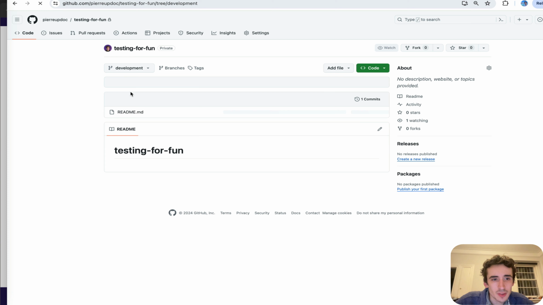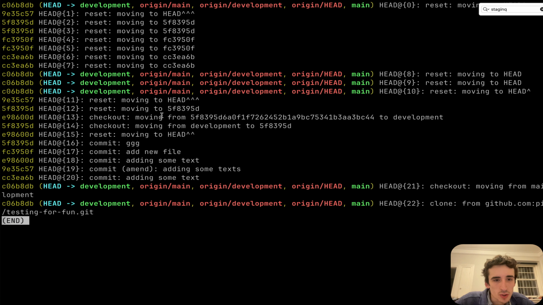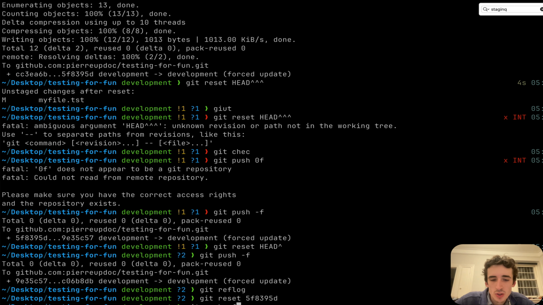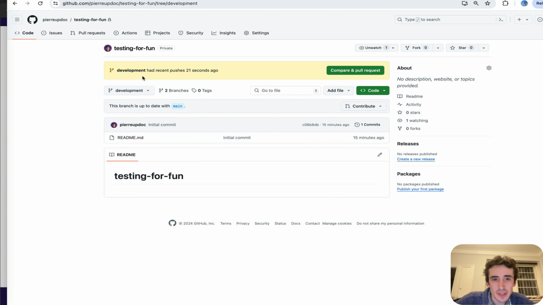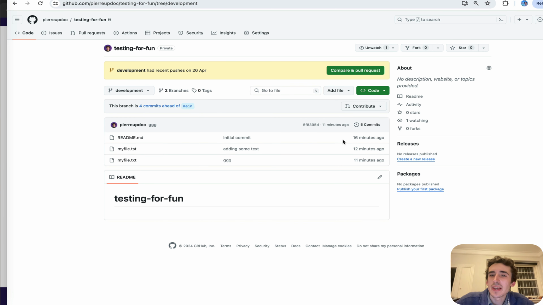I'm still in the development branch. I have only 1 commit. I do a git reflog. I see all of the commits here. I try to find the one. Yeah, it was commit GGG. Perfect. So head 16, git reset to that one, git push force, and again it will be restored. Yes, as easy as this.